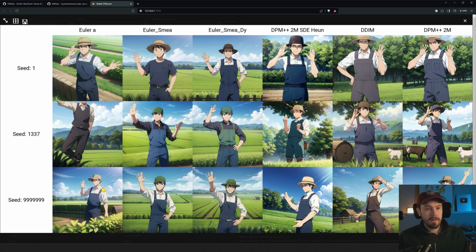We have three different seeds that I picked at random, and looking at the Euler A here, we kind of see that the first one is okay-ish. This one's pretty bad. This one's not even a hand. This one's bad. And diving into the new ones, you have the Smea and the Smea Dy.